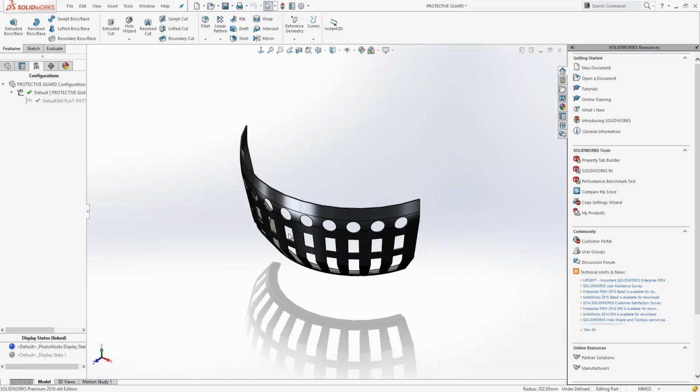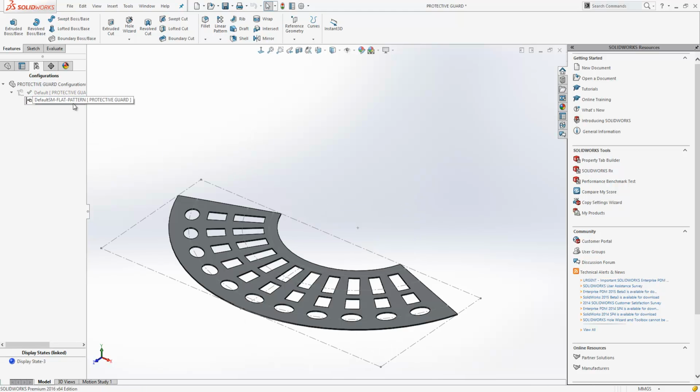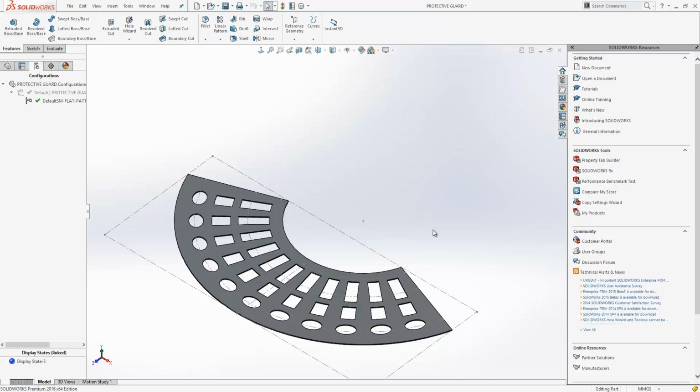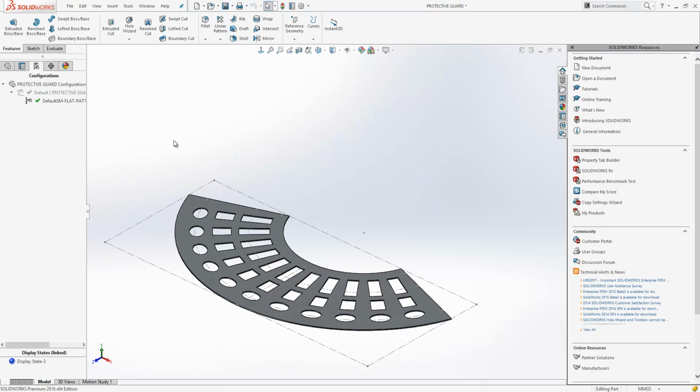Now, this flange has several holes running through it, and one of the limitations with the swept flange command is that you could put holes in it while it was in the folded state, but as soon as you flattened it, those holes would effectively disappear. Now if I switch to the flat pattern, you can see that's no longer a limitation. We can flatten those holes out without a problem.